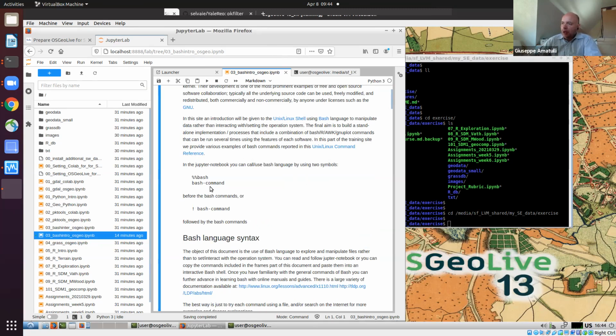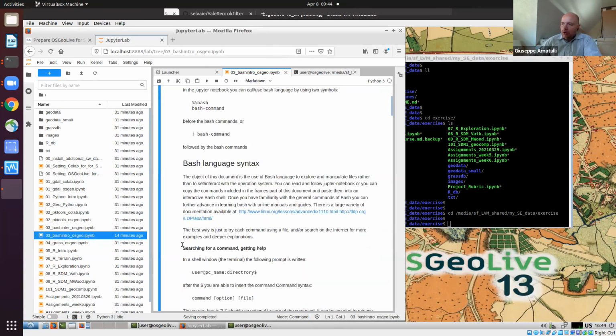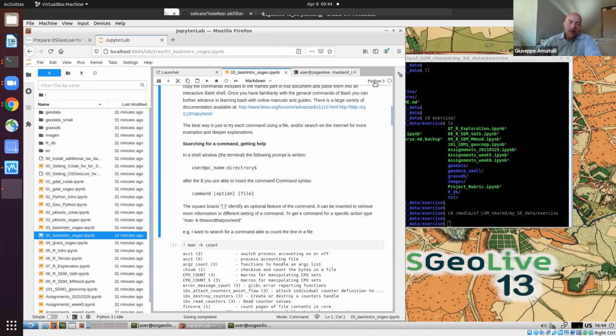In particular, whenever we are dealing with JupyterLab, because this one starts as a Python 3 kernel, it thinks that it is going to expect a Python command. But we can use a bash command directly. Be careful, people: you just put an exclamation mark in front of the command.